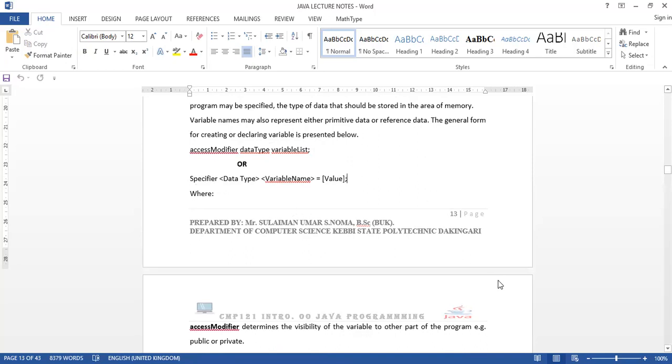Now, anywhere we see public or private, we mean this specifier. Anywhere you see a data type, that's integer, double, float, char, and the rest, we mean this. Anywhere you see the name of a variable, any name you put, we mean the variable name here. And anywhere it is equal to a value, we mean this particular value here. Is that okay?